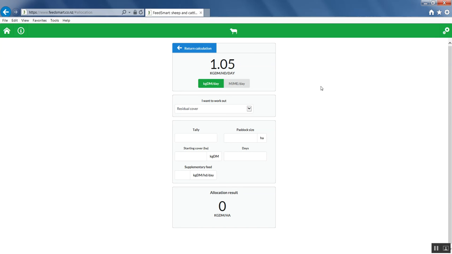There are four different allocation tools. In the original video, or the introduction video, we showed you how to work out the number of days in the paddock. The residual cover calculator is important for achieving high animal performance. You can work out how much feed will be left in the paddock when you want to shift them on.